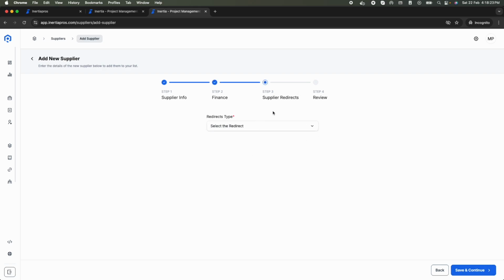And then the next part is supplier redirects. You can have global redirects, which means there is going to be one set of redirects provided by your suppliers, and that is applicable for each and every project. Or you can have dynamic redirects, which means it differs from project to project for the particular supplier.